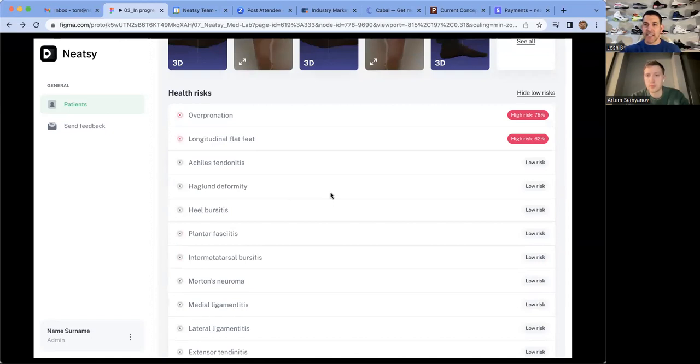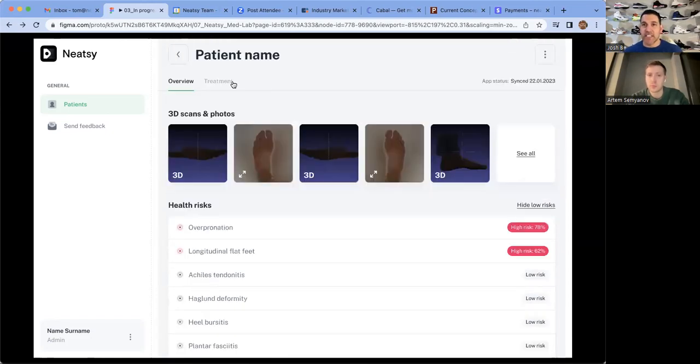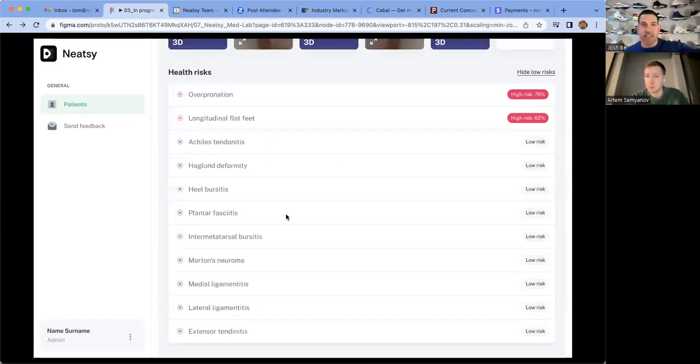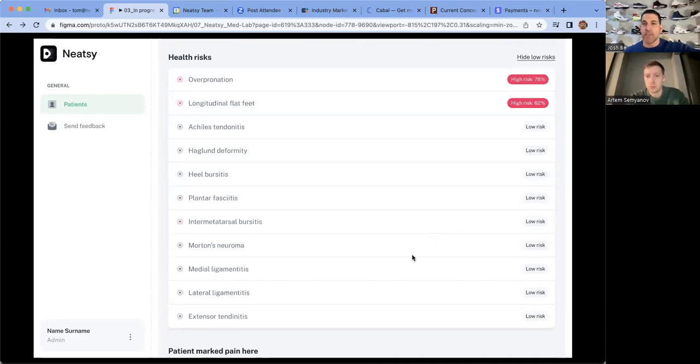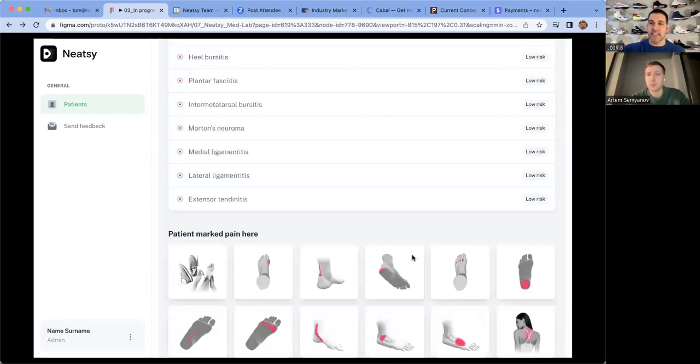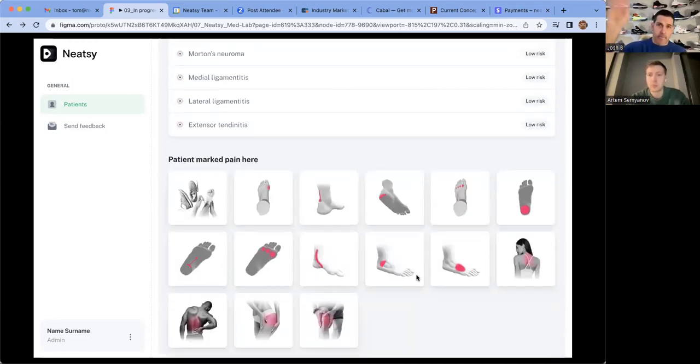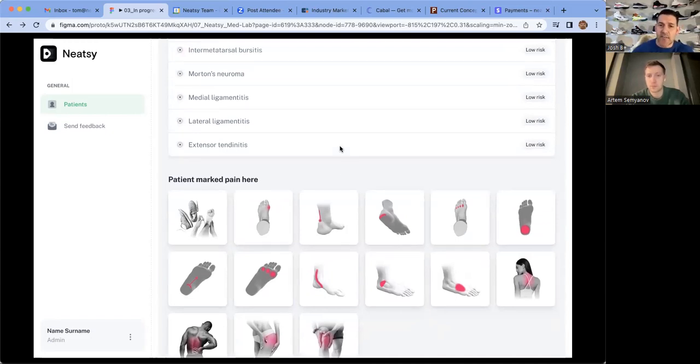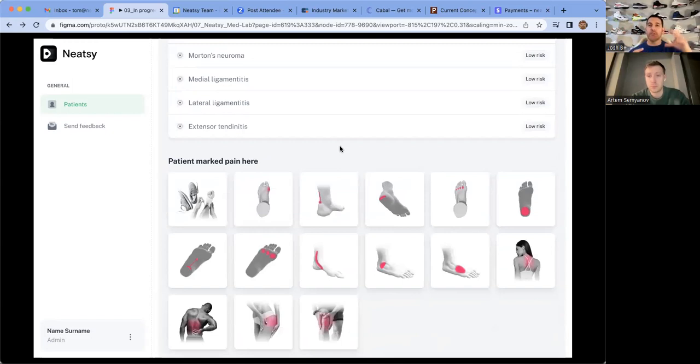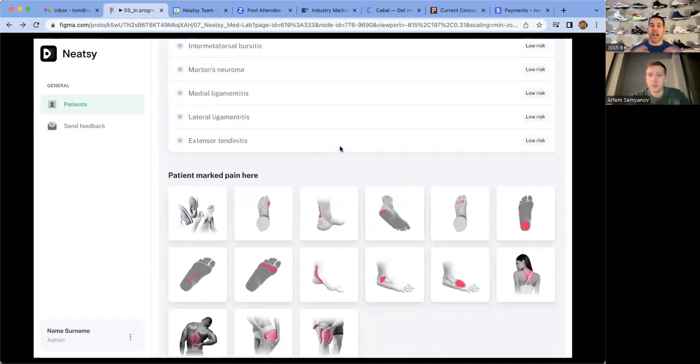Now, over on the right side here, they'll be able to see that our AI said that this particular person has high risk of overpronation and high risk of longitudinal flat foot. There'll be a place, it's not on here right now, but the doctor will be able to say, yes, I agree with that, or no, I disagree, or I half agree. And then the patient will be able to go in here and say where they have pain. Hopefully between those three factors, the doctor can say, I feel very confident that this person has plantar fasciitis, for instance.